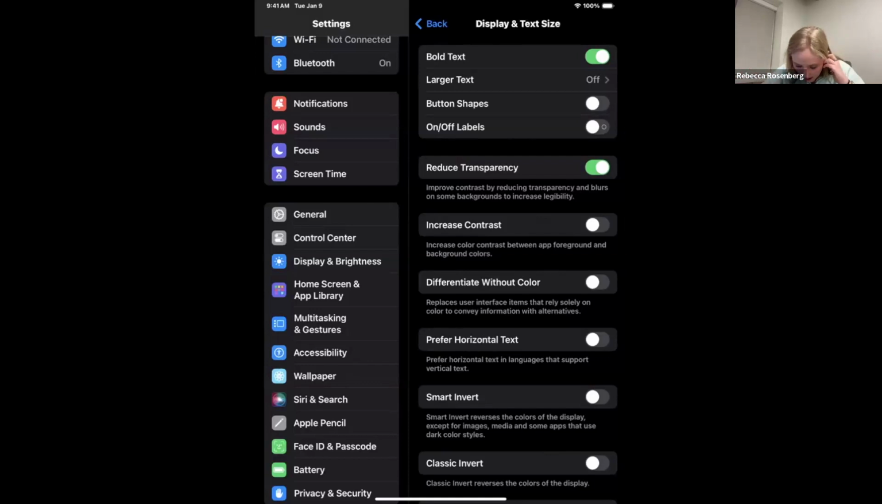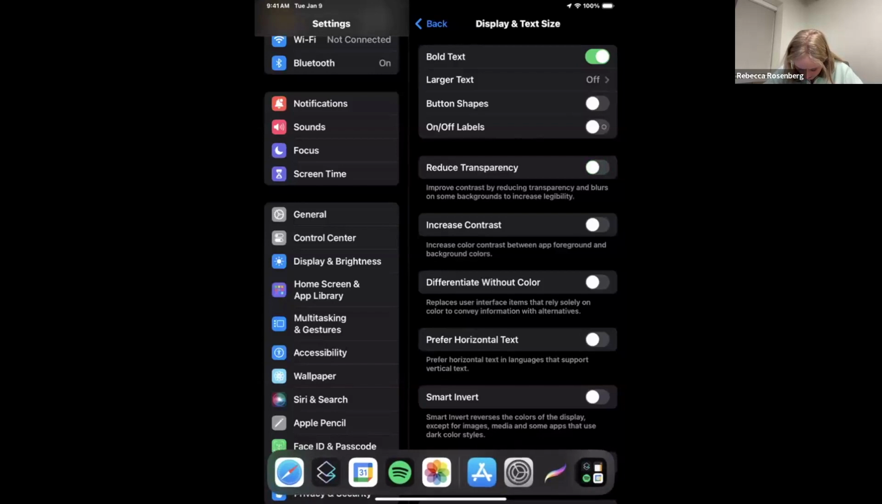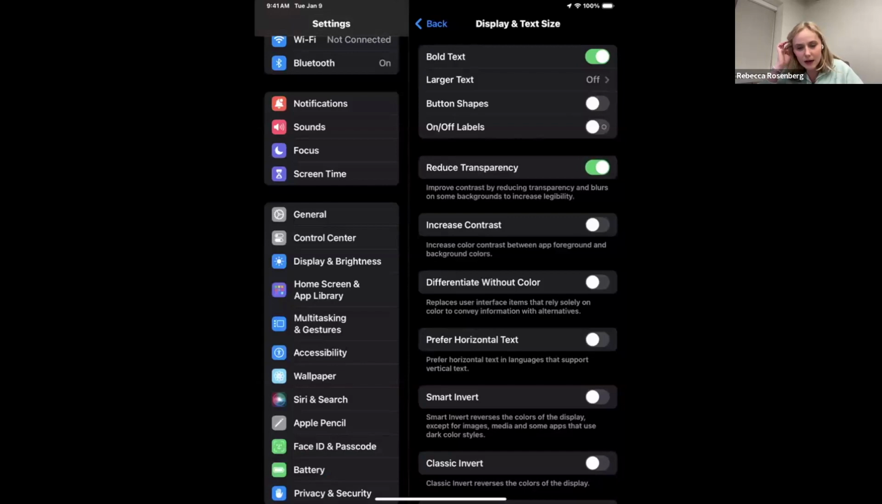Another thing that I will sometimes put on is reduced transparency. Basically, this just helps improve the contrast. What it says here is improve contrast by reducing transparency and blurs on some backgrounds to increase legibility. So again, you can play around with this. If you turn it off and look at your dock, and then turn it on and look at your dock, you can see that the dock becomes a little bit more opaque, and just easier to read stuff on top of. So I do actually have that on.